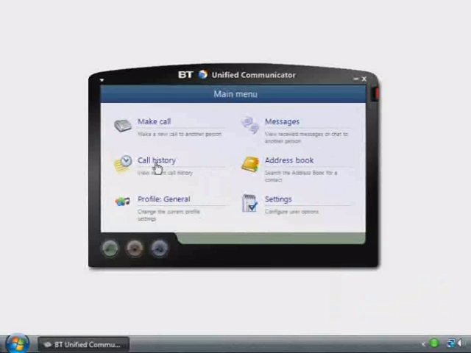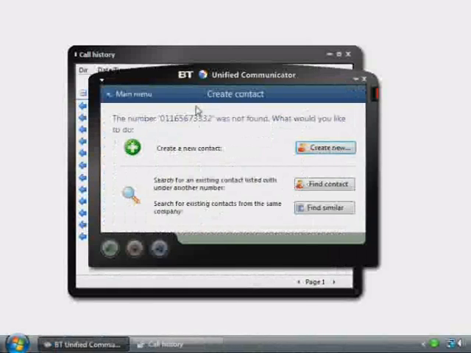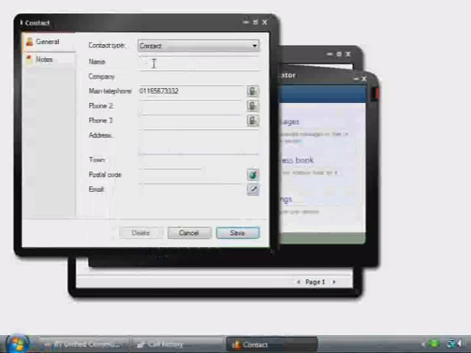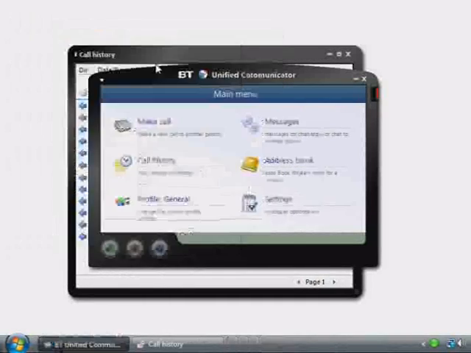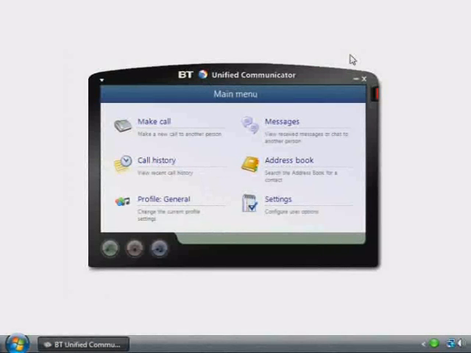When the call ends this time, then we can go into the call history. We can see the details here, and we can create a contact for the number. And again we can create a new contact for this number. And there we go. And when we refresh the call history, we can do this by using the page back button, then the details appear. So you can see it's easy to add contact details for people that we speak to, either before, during or after the telephone call.